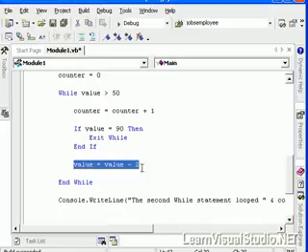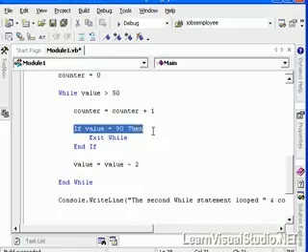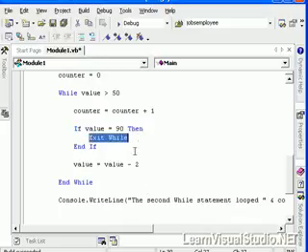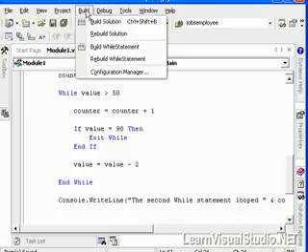Okay, the while statement looped 4 times, as we can see here. That was from our first section of code. And then we start the count backwards. The second while statement looped 5 times before it hit the exit while statement.